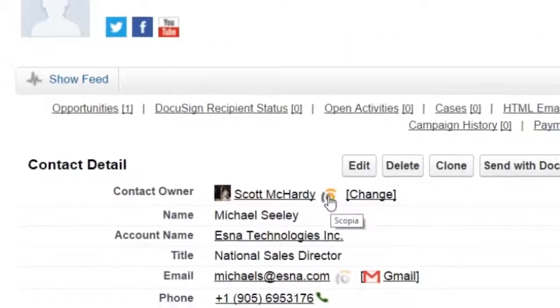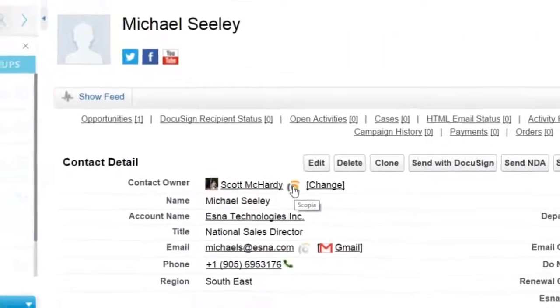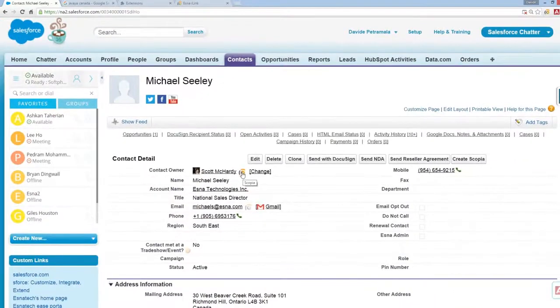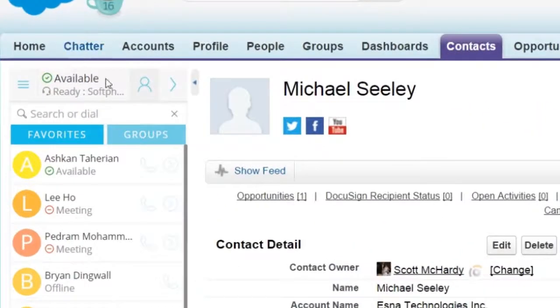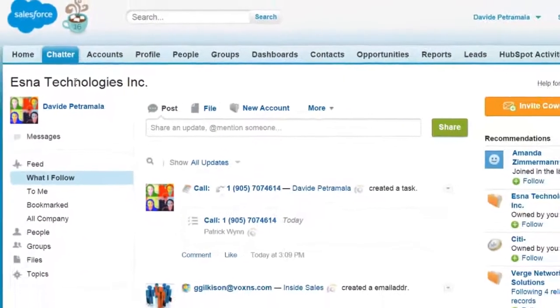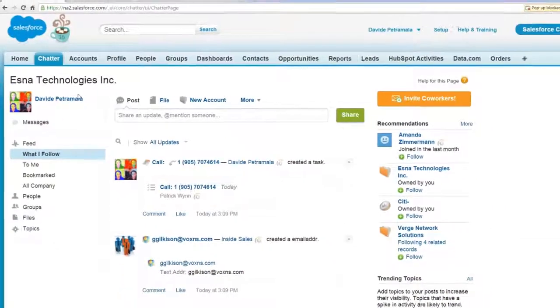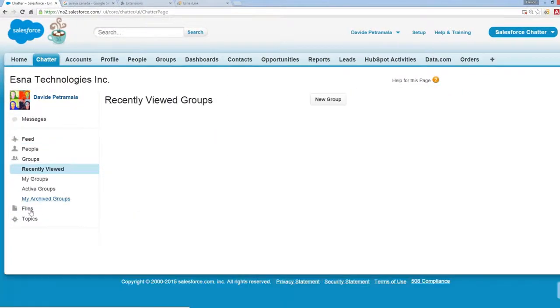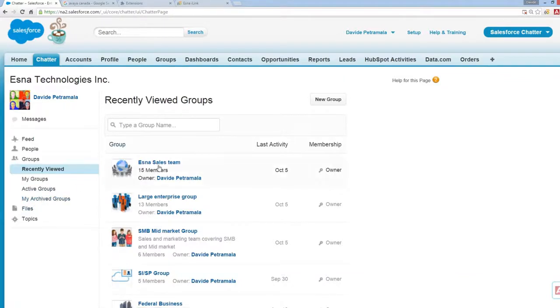So now I can click to call, click to video, click to move into a video room from anything within Salesforce. From contacts, opportunities, even in chatter. I could be using Salesforce not for Salesforce or CRM, but I might be using it for marketing teams or for social applications. So again, I might go to a group in chatter, and within this group I'm going to talk to the Esna sales team.